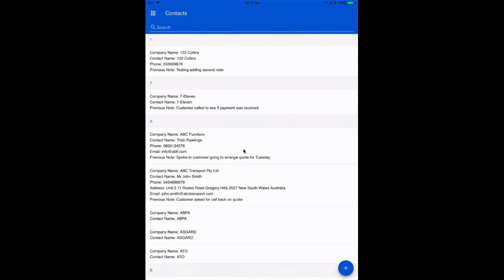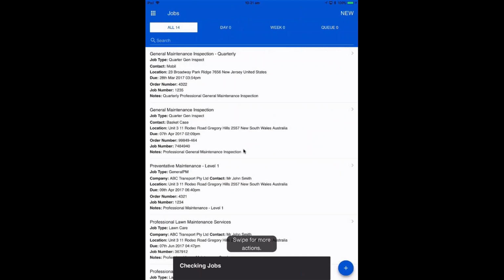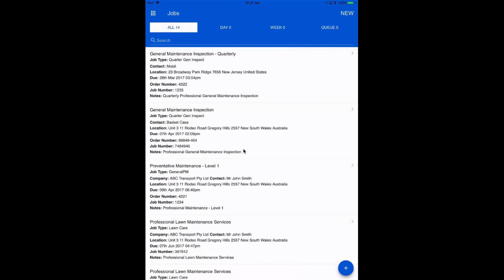So if you are going into a job, here's the jobs page. Yep. Right. This is the jobs page. So across the top, you can see that there are filters. The first one is all jobs. Then you've got day, week, and queue. Now, day is your run sheet, basically, the jobs that are to be done today.